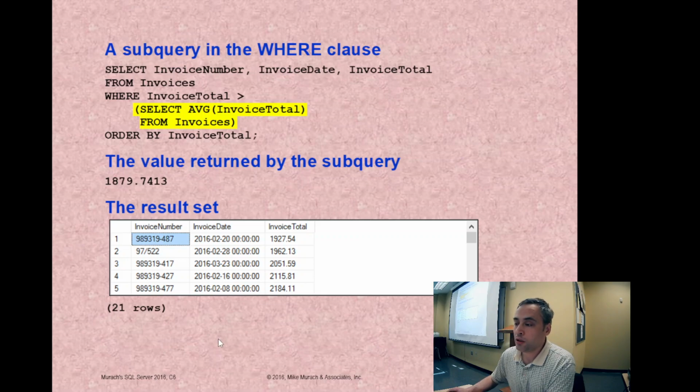Hello everyone, let us talk about subqueries. Now, this is a basic example of a subquery. Select invoice number, invoice date, invoice total. So retrieve information from these three columns from invoices, but only when the condition is satisfied. So where invoice total is bigger than the subquery.